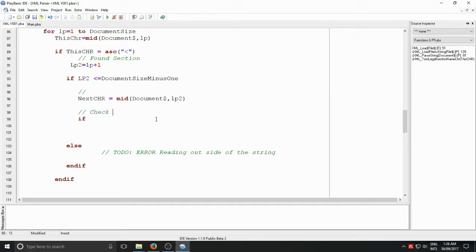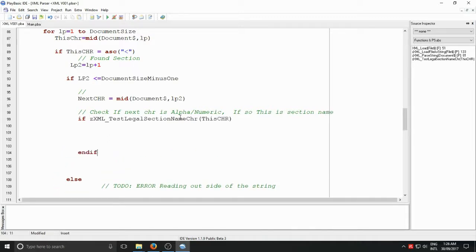So back up here, once we've found an opening bracket, we're checking the next character to see if it's alphanumeric. If so, this is a section name. So here, if that returns true, it's a section name. If it doesn't, then it could be something else. Who knows what at this time?